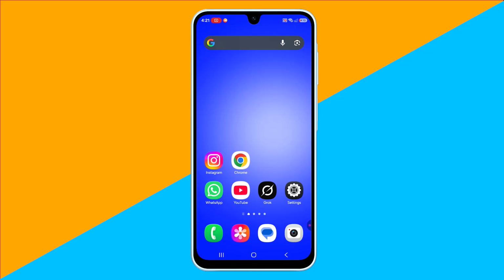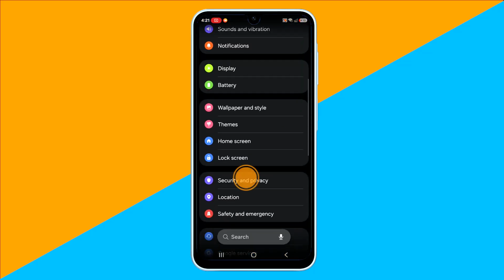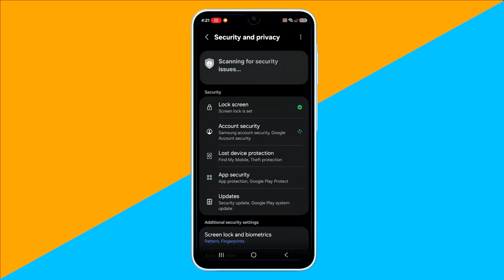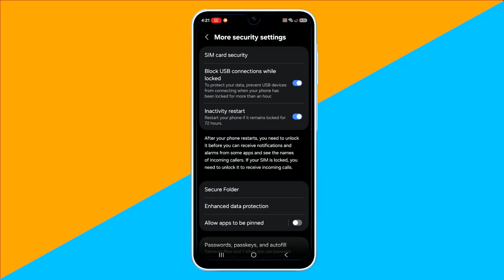There's another way to do this, using your phone's settings. Open the Settings app and scroll down until you see Security and Privacy. Tap on it. In this section, look for More Security Settings and tap on that too. Find the option called Allow Apps to be Pinned and turn the toggle on.